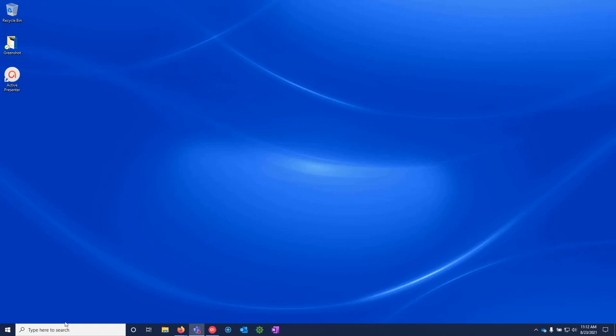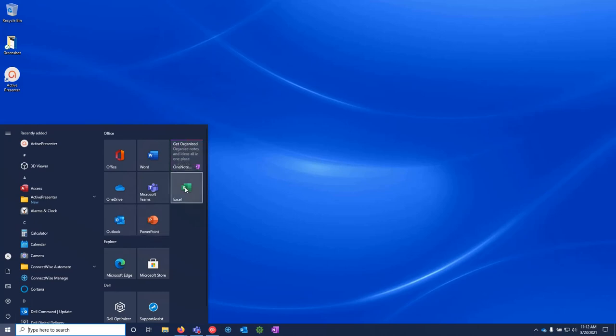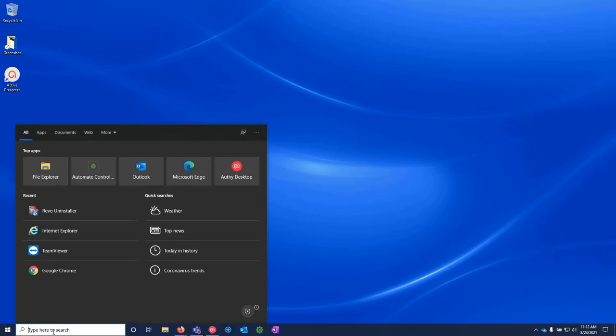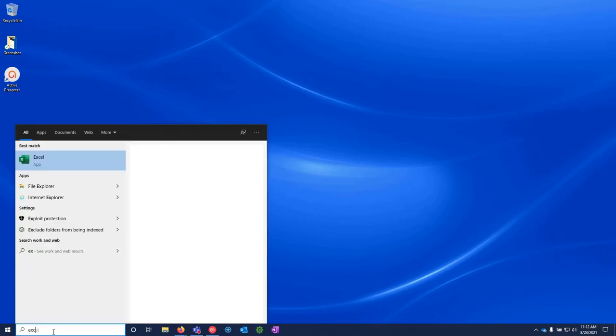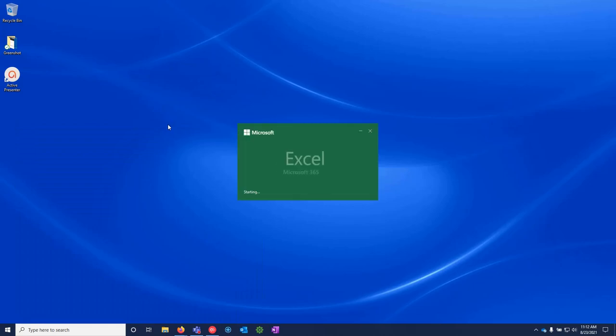Now, just like with any other application on Windows, all you need to do is either click on the Start menu and find the application in question, in this case Excel, or if you don't see it at a glance, or if this is a more familiar method for you, you can simply type in the search bar on the bottom left and type in the name of the application. And then once you have it up on the screen, you can just click on it once and Excel opens.